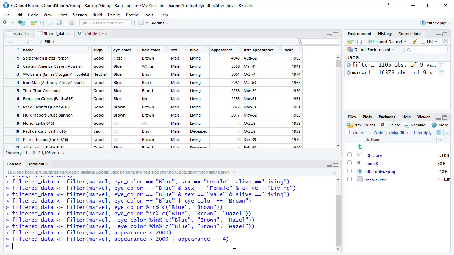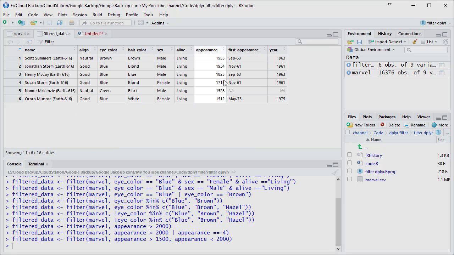Okay, now another scenario, you might want to find values between two numbers. So in this case, let's say we wanted all characters that appeared more than 1,500 times, but less than 2,000 times. We just combine it with a comma or an ampersand. So what this is saying is return all values between 1,500 and 2,000. And we refresh that, and we'll see here we have all of the characters that appeared between 1,500 and 2,000 times.